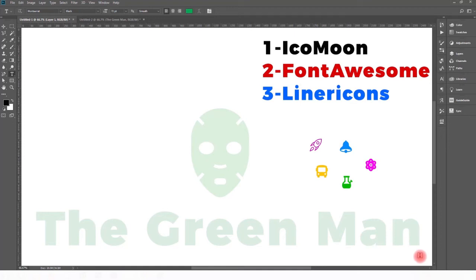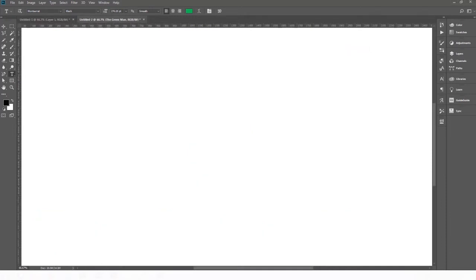Today we are going to learn how to generate icons in Photoshop. As these icons are widely used in web designing, this video would be helpful for all those beginners in web designing. So let's begin.